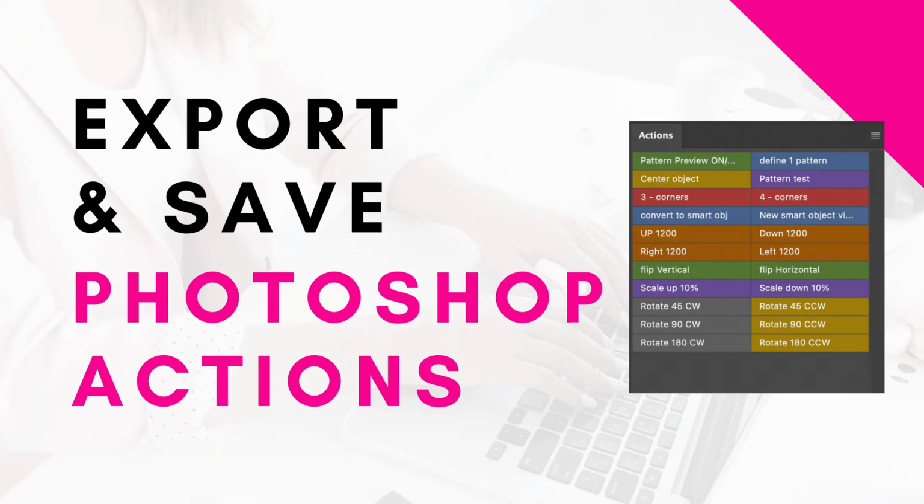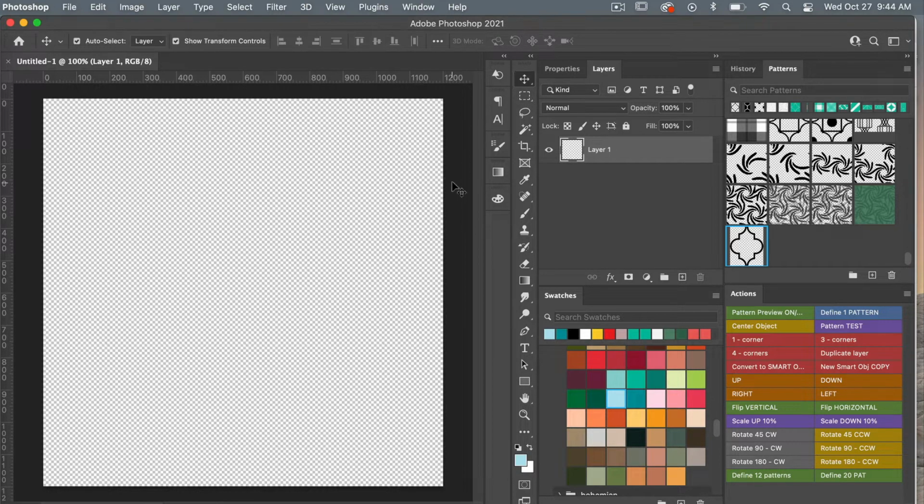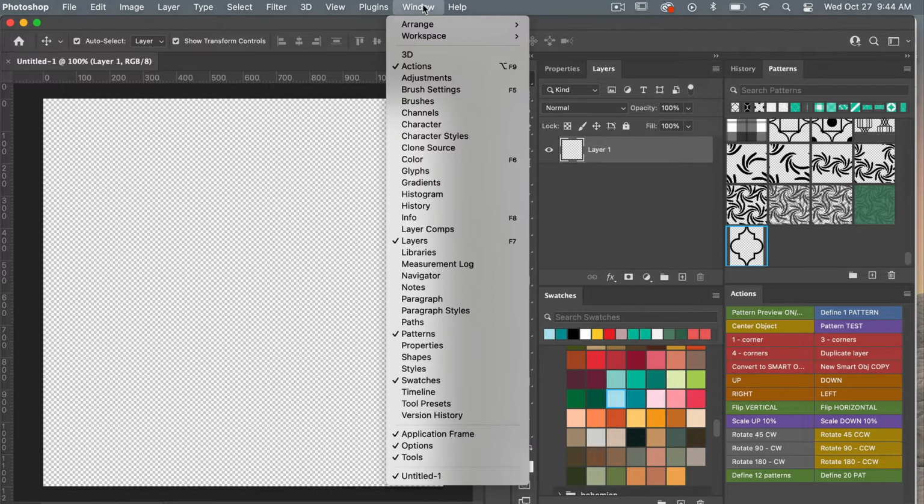In this video, I'm going to show you how to export actions in Adobe Photoshop. First off, go ahead and open Adobe Photoshop, and then you'll want to access your actions panel. So to do that, you're going to go to Windows and then select Actions.